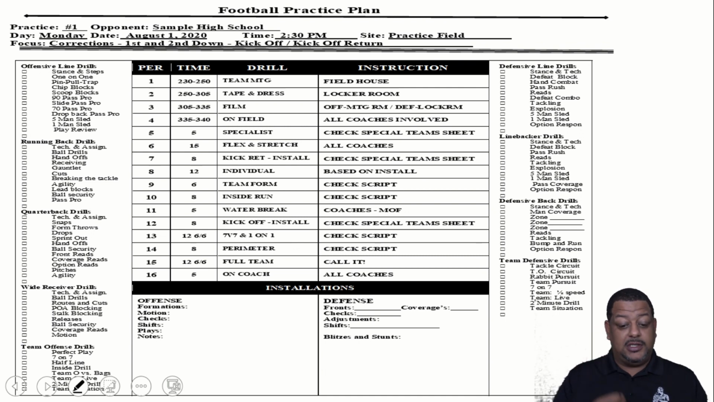All right, let me talk about this install section. I love this piece. Offense gets to write in what they want to install. All right, are they installing this week a certain formation, a particular motion, a particular route, a particular play? It can be noted right there. Defense has the same thing on their side. You can put it in. What stunts are you introducing? What blitzes are you maybe introducing? Everything is right there.